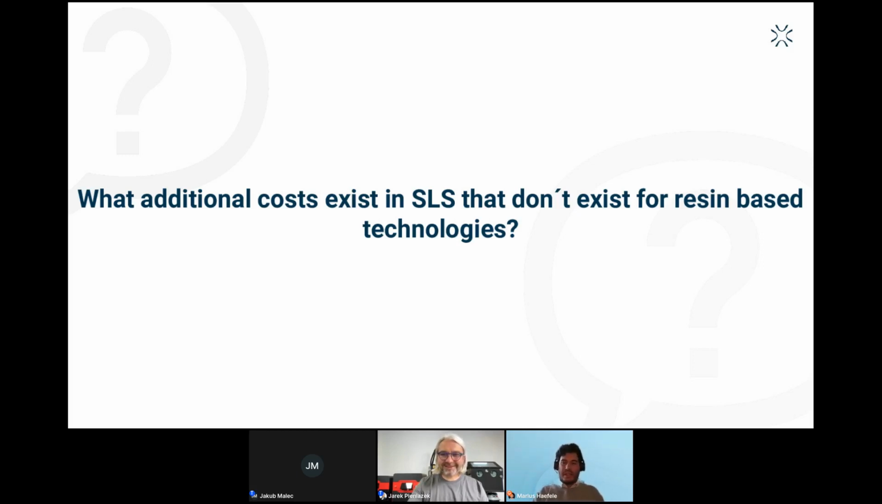Maybe we start the other way around. Unlike resin-based technologies, in SLS, you don't have any kind of cost for additional support. You don't have costs for support structures. You don't have labor costs for removing the support, because within SLS, you typically have parts that are encaved within the powder, so you don't have the additional cost there.